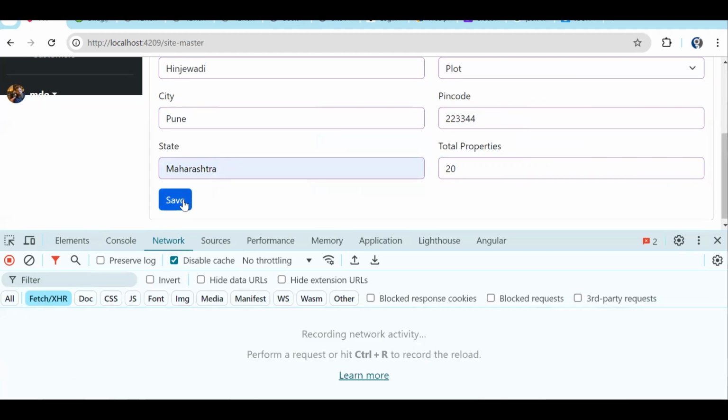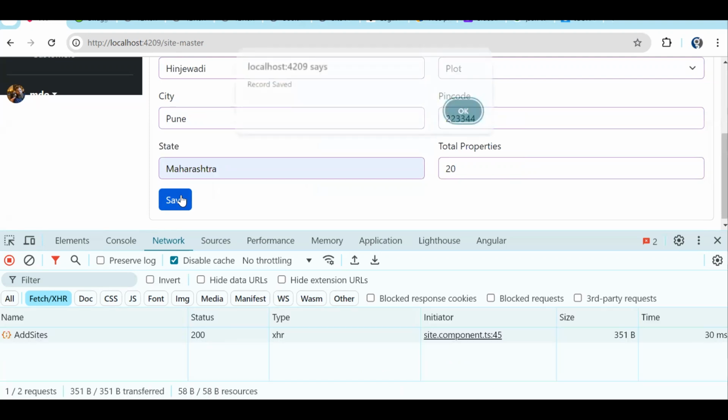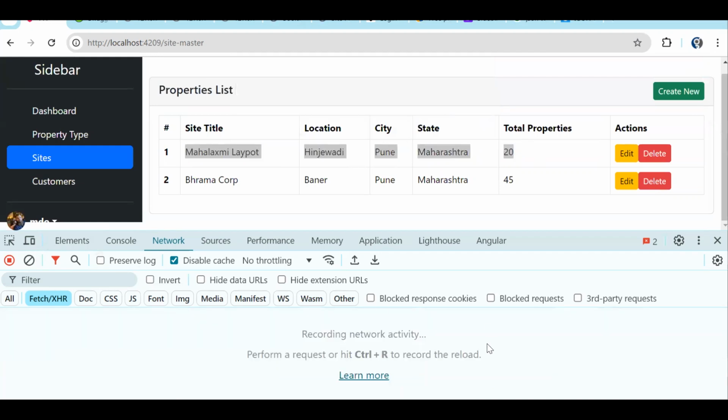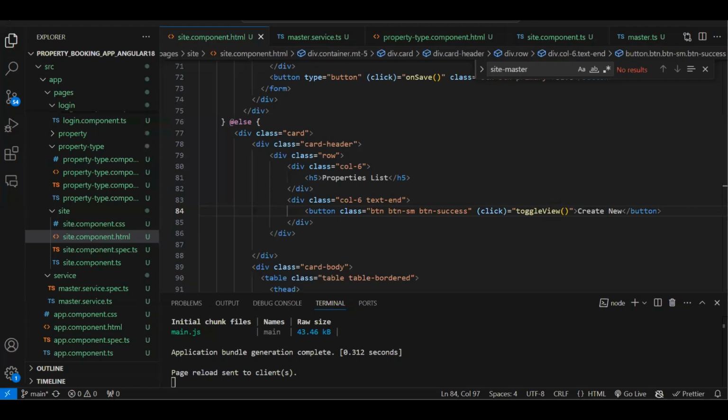Let's try now. On click of save, two things will happen. The API call will be there. And once we get the API response, again, list view will be there and the get API call also. Save. So see, we are able to see the data created. Fine. Let's just complete the edit and the delete part.